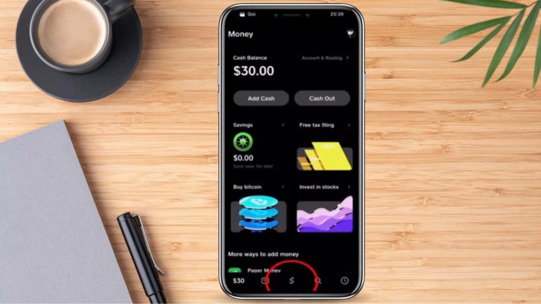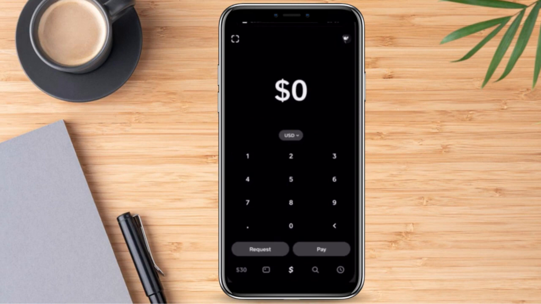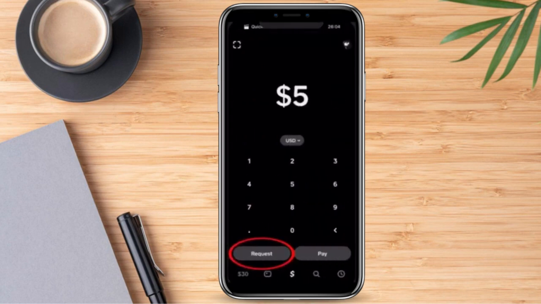So once we are here on our Cash App account, the very first thing that we are going to do is to click the dollar icon. So this one. And right after that, we will be routed on this screen wherein we can input the amount that we wish to request. Just for example, I'm going to input here $5. Once everything is set, then we can go ahead and click request.